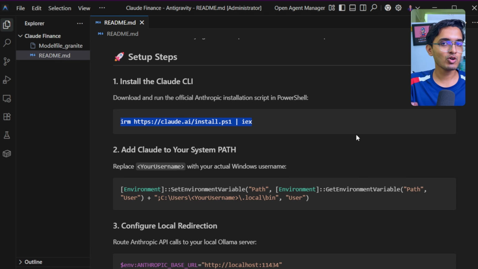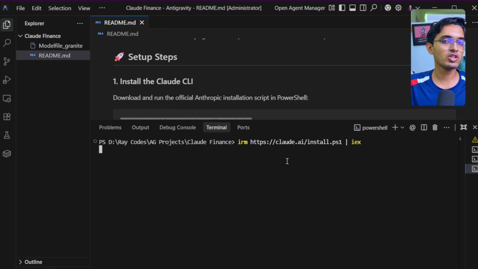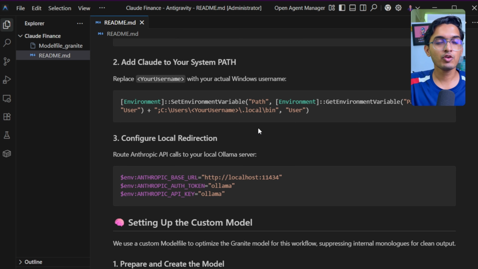The entire README file with all these steps and commands will be available in the GitHub link in the description and pinned comments. So you can download the README and copy the commands to set up this project easily. So I'll just copy this, open the terminal, and paste it again here. So this will install the Claude CLI in your system. You can either use it with Anthropic API keys if you have them, or you can freely use it with Ollama as well.